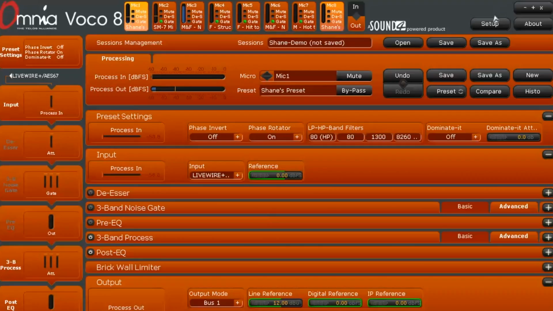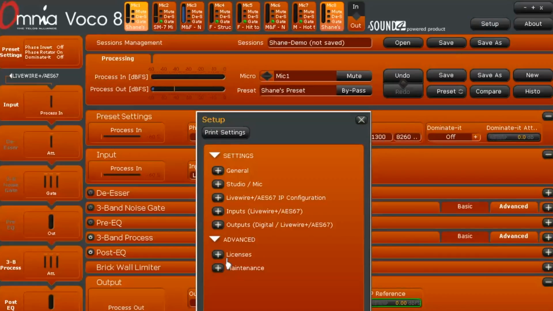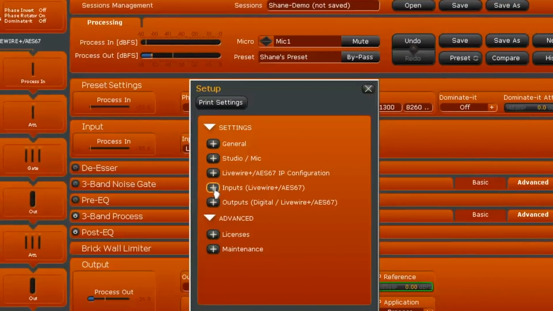Shane, when you're assigning a given mic processor output to, let's say, a Livewire or audio over IP output, how or where do you then tell it which channel it's going to be coming out of over the network? Ah, excellent question. Those channel assignments can actually be found in the setup field. So if we go into setup, we'll see here we've got 2 fields. One says input, one says output.